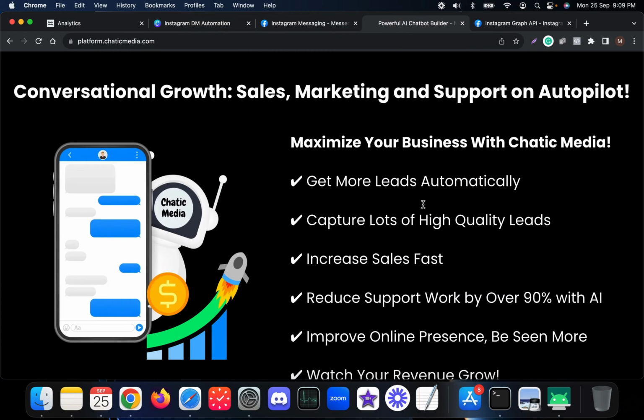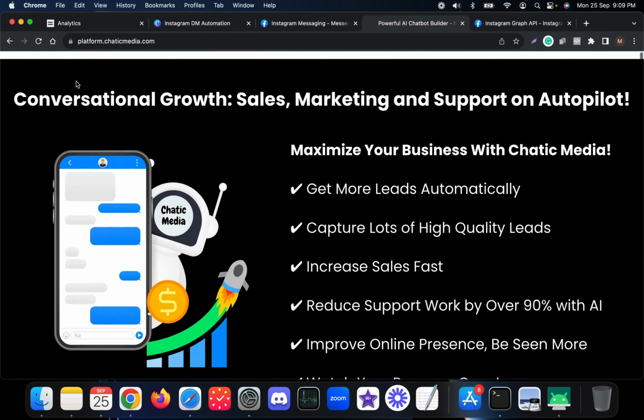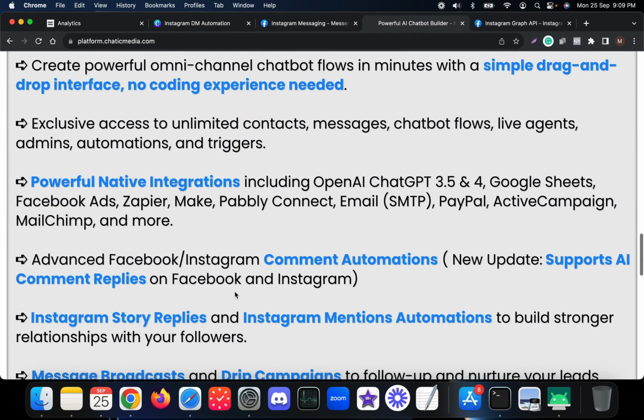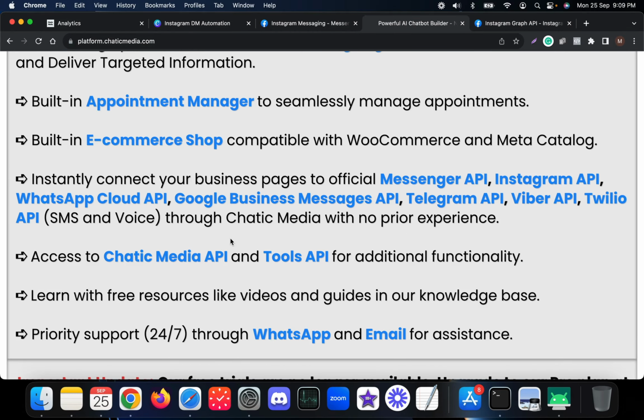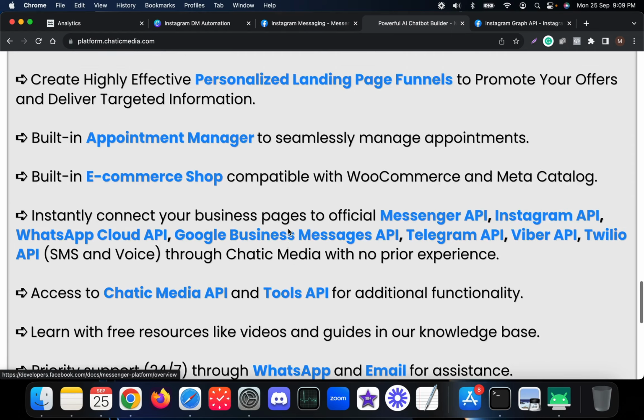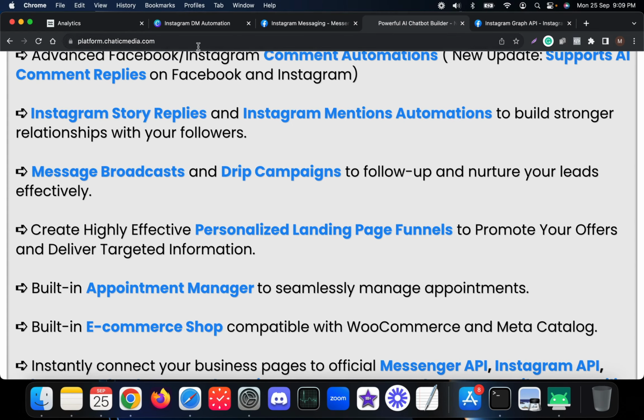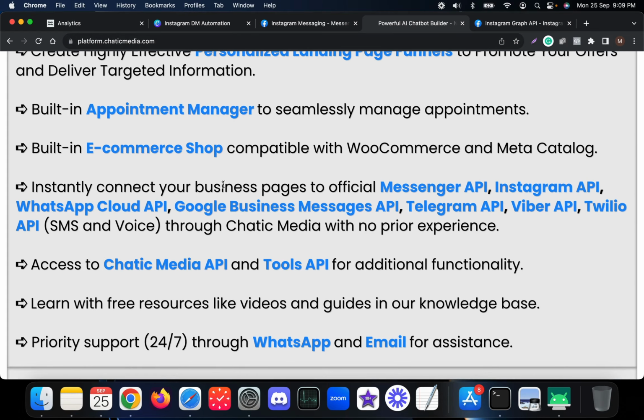So one of the tools we actually use in our agency is our own software, which is called Chatting Media, a chatbot builder. Our chatbot builder is connected using the official Instagram API. If you visit platform.chattingmedia.com, you can instantly connect your business pages to the official Messenger API, Instagram API, and WhatsApp Cloud API. We only allow customers to do automation which is supported through the official Instagram API.